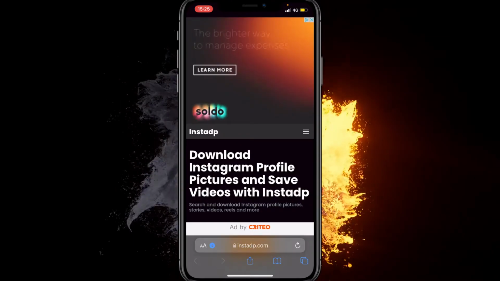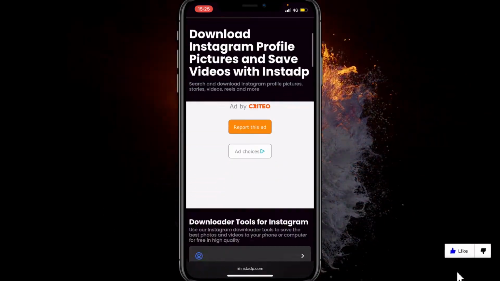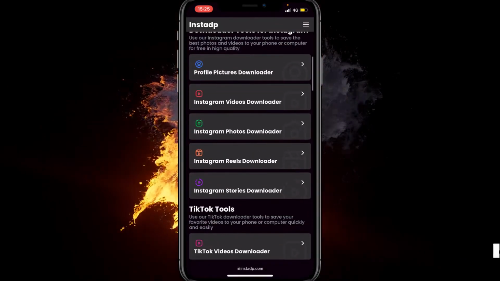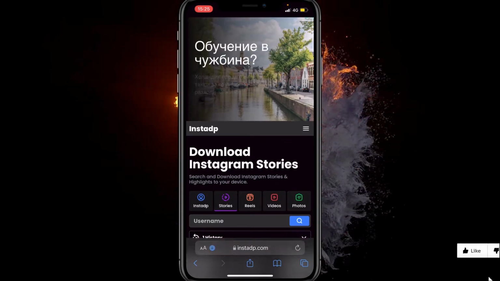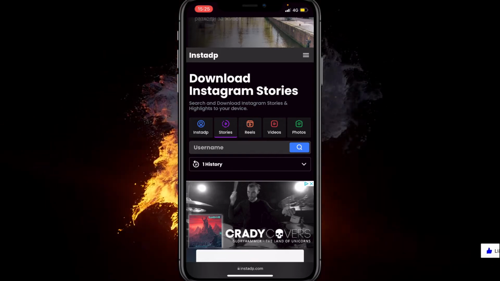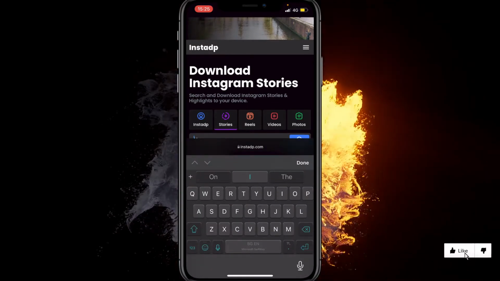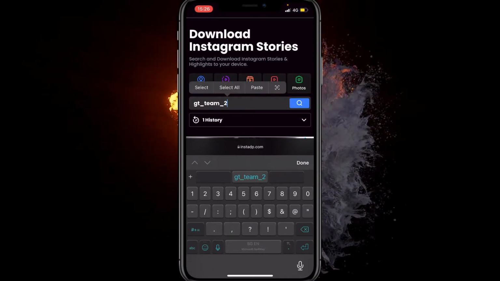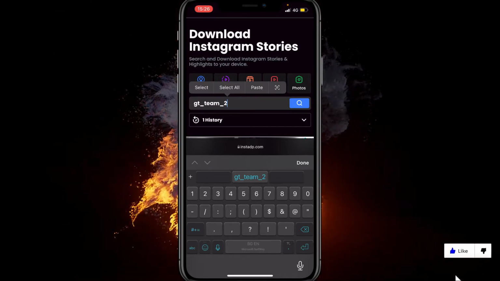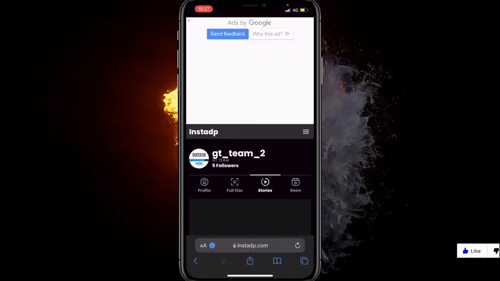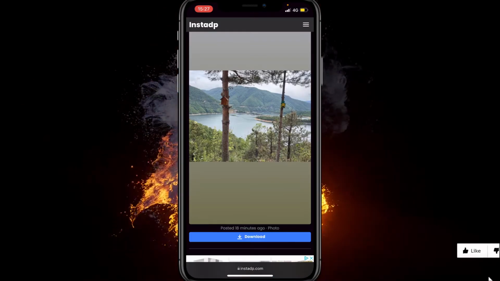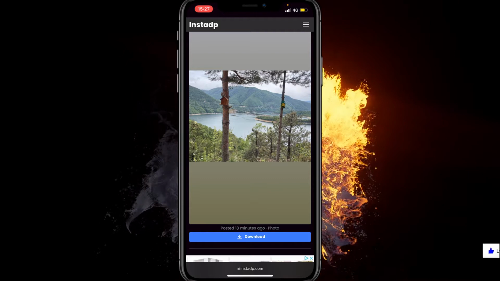instapd. When you enter in this site, swipe below and click Instagram Stories Downloader. Swipe below and here you can type channel username. When you typed channel username, click search. After that, click continue. Swipe below and here you will see the story you want to download.